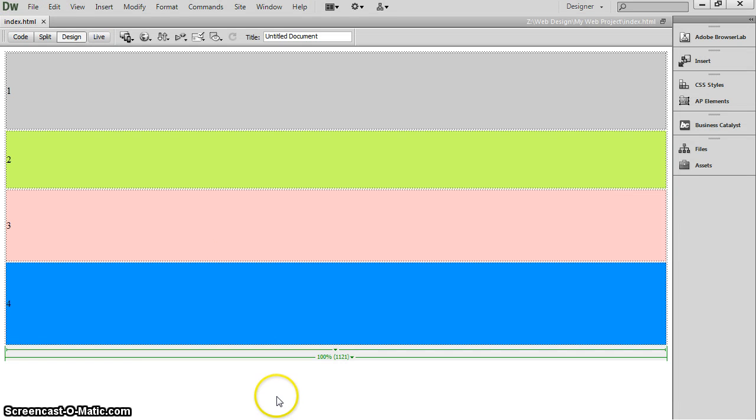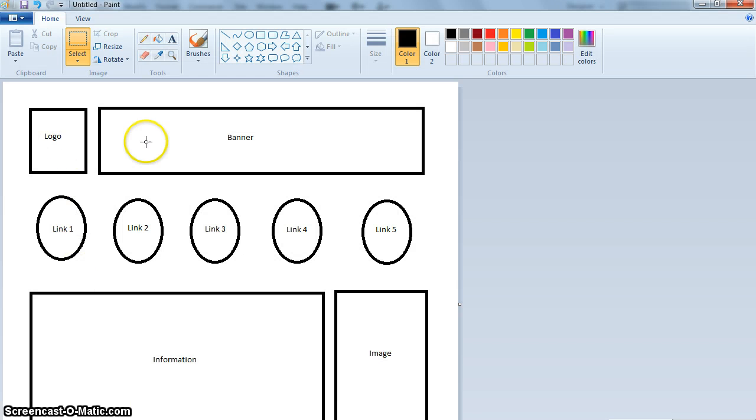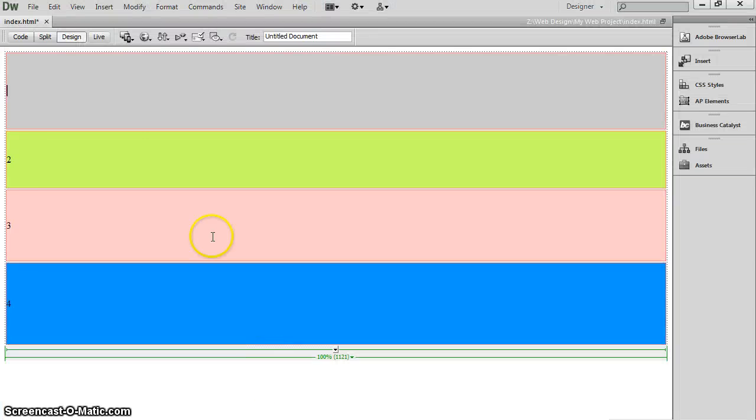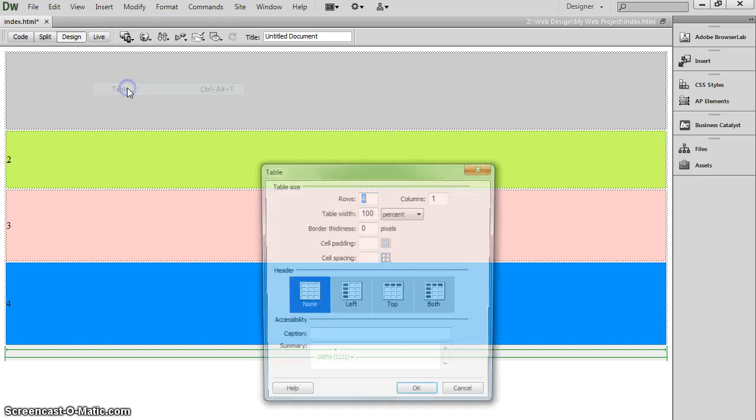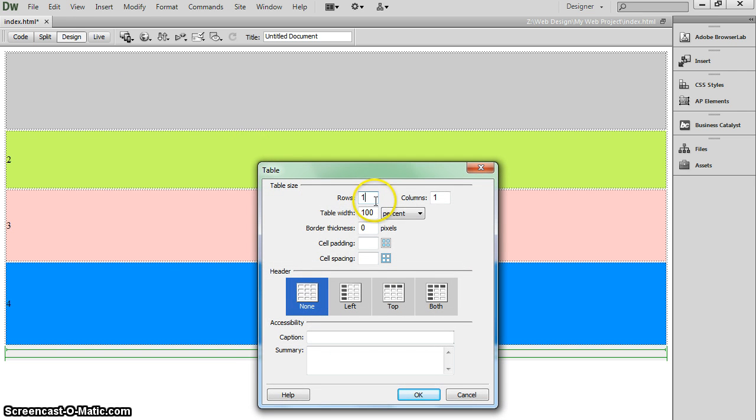So back in Dreamweaver, I'm going to start to develop my layout idea. Remember, in the first row, I decided that I would have 2 columns, one for my logo and one for my banner. So in Dreamweaver, in row 1, I'm going to insert another table, which has 1 row and 2 columns, one for my logo and one for my banner.